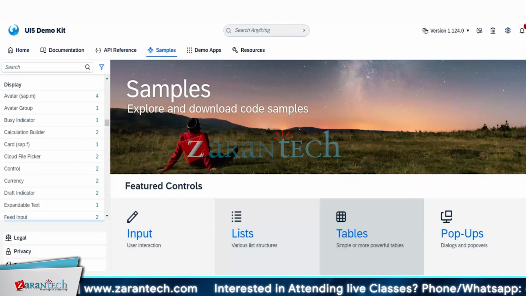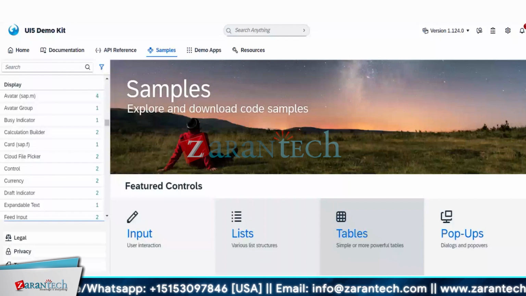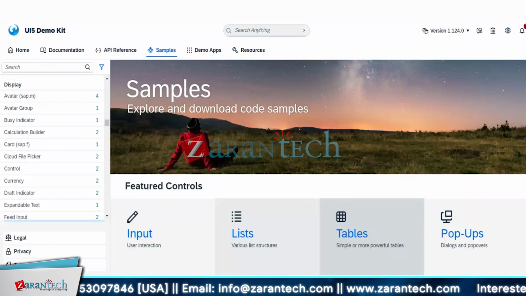In WebDynpro, we use HTMLB, which means hypertext markup language for business. Internally, it generates a lot of huge code when it is rendered in the browser. Whereas UI5 also generates HTML content, but it generates HTML5 content, which is lightweight. That's why performance-wise, UI5 is better. Mobile compatibility, yes, for WebDynpro, but no dedicated mobile features. In UI5, we have the dedicated mobile features.